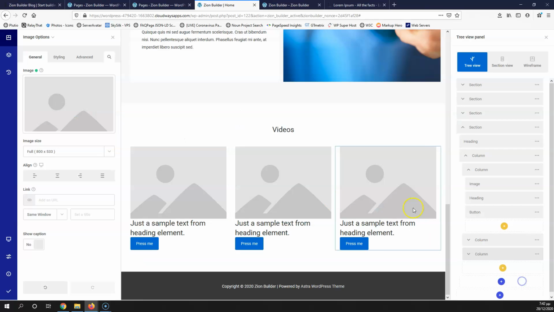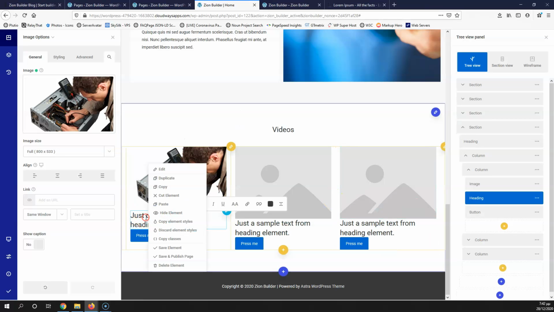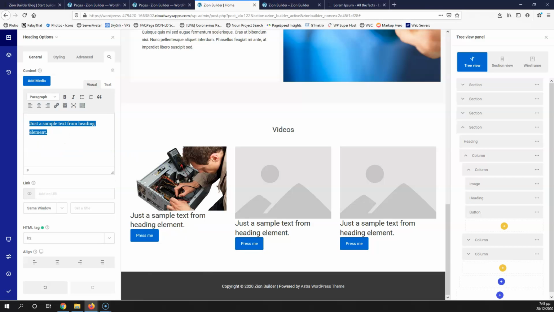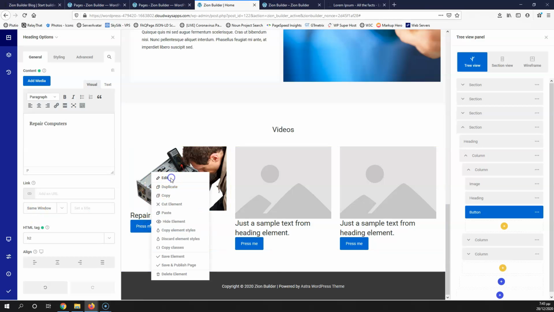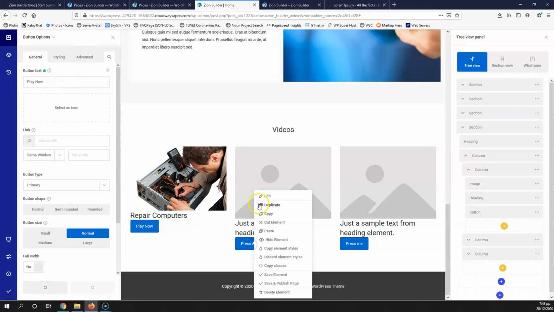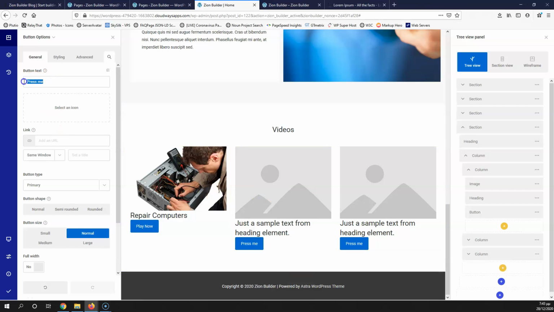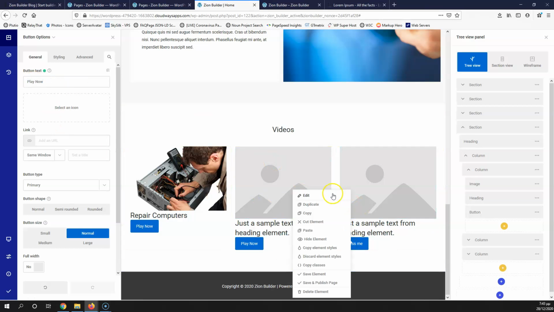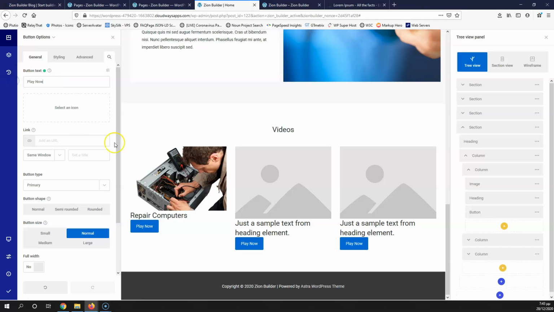Okay, so this is repair computers. This video is for repair computers. Okay, the button will be edit and say play now. Play now. Okay, I could do that before I duplicate the button, but it doesn't matter. Edit that, play now, edit that, play now.